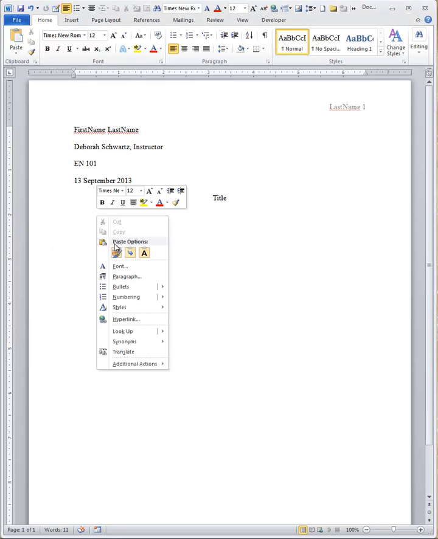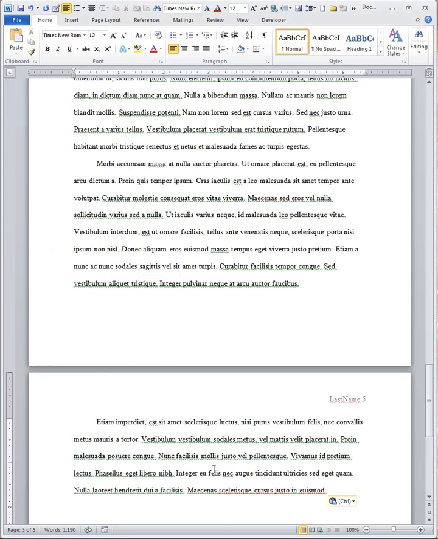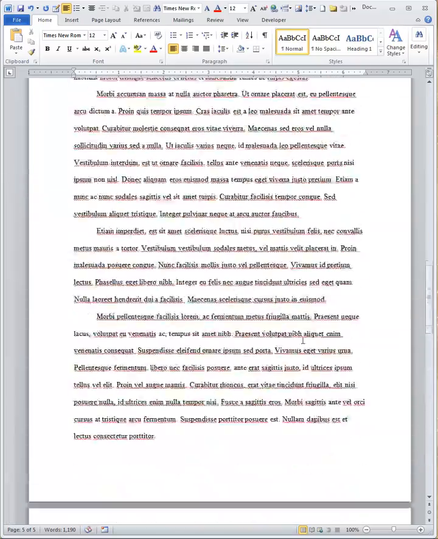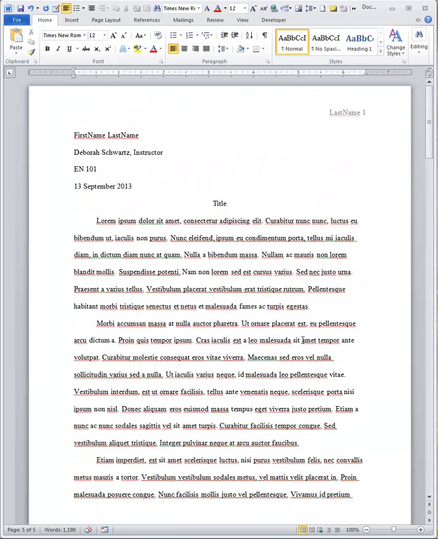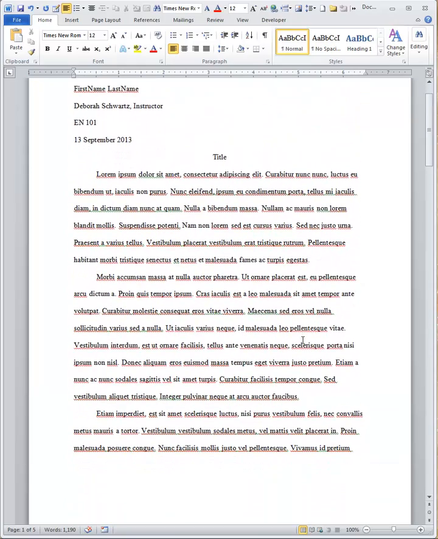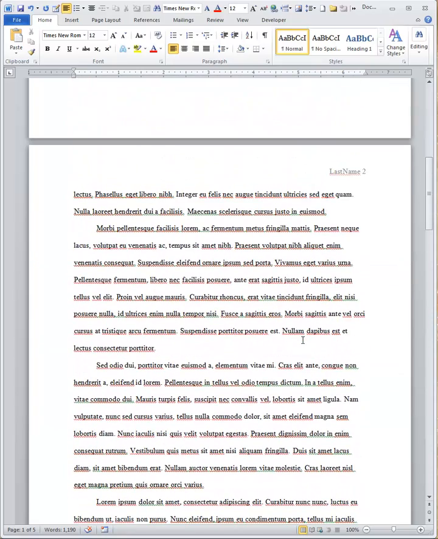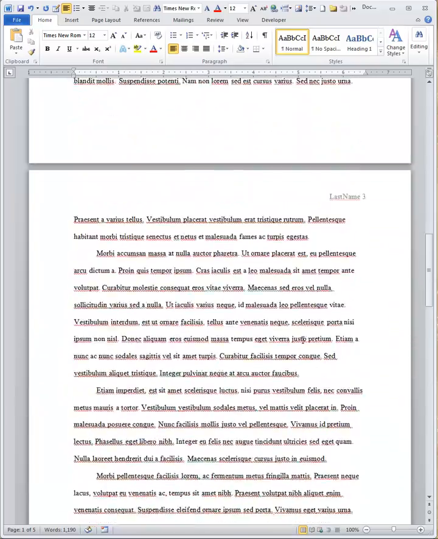Just going to add some dummy text in here, and you'll see that each one of my pages is formatted, double-spaced, no extra spacing in between paragraphs. Each paragraph is indented, 0.5, and my last name and page number is on each page.